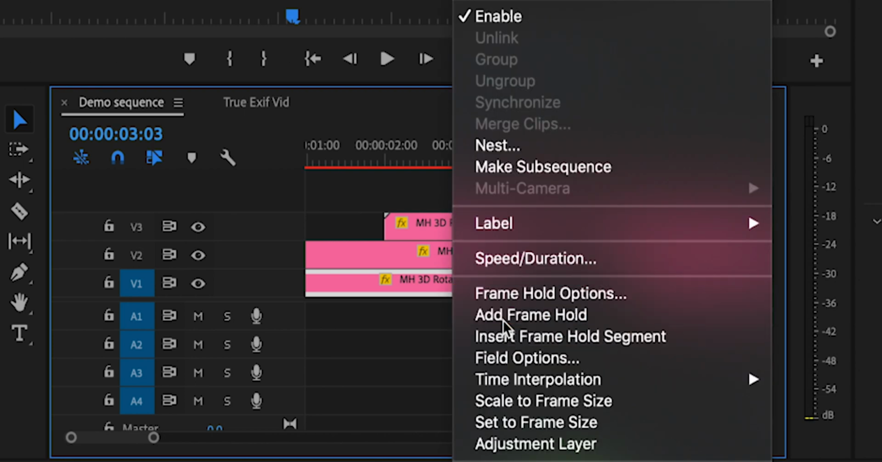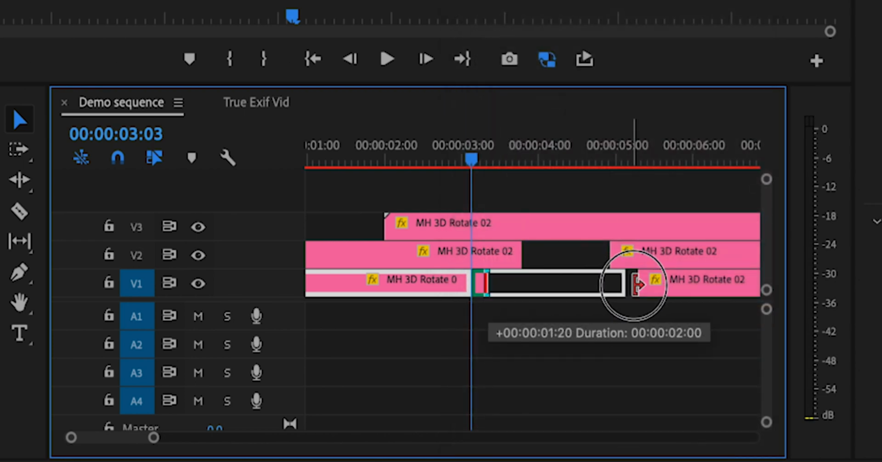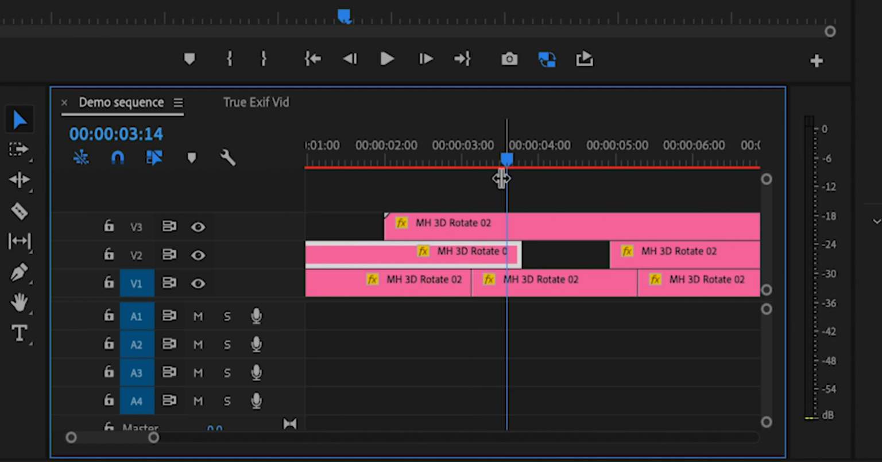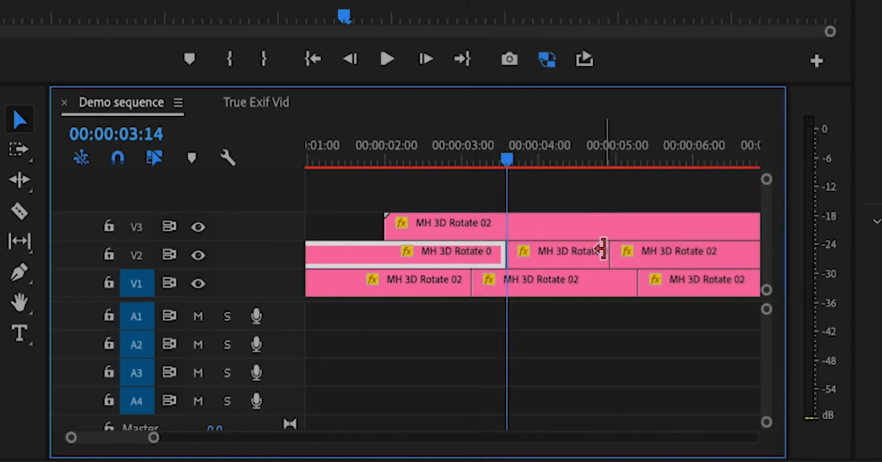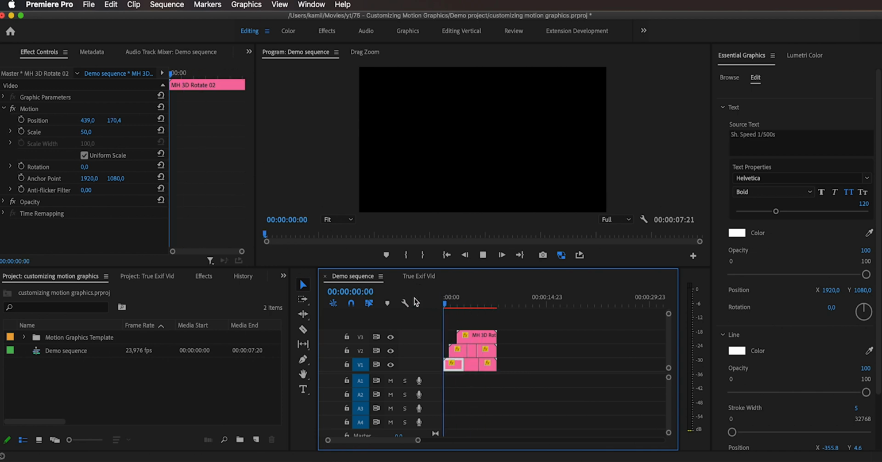Add frame hold here, then on this guy somewhere here, add frame hold like this, and then as you can see they appear in sort of a staggered animation, and then they linger on for a couple of seconds, and then they disappear simultaneously.